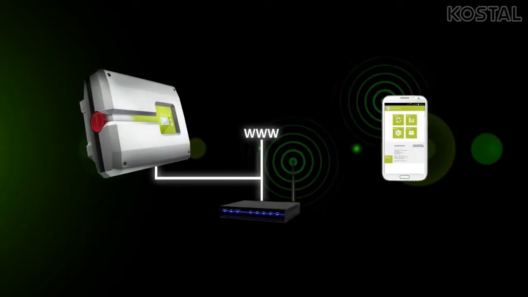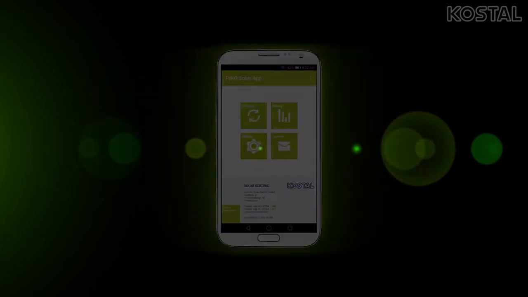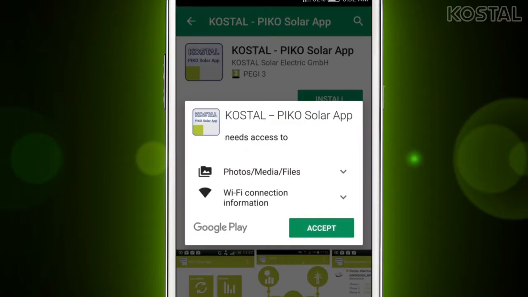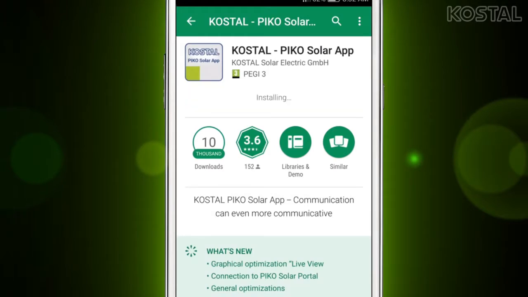Also, don't forget to connect your smartphone or tablet to the same local area network as your inverter. The application is available free of charge in the Play Store or in iTunes. Just download and install it. After the installation, start the application.